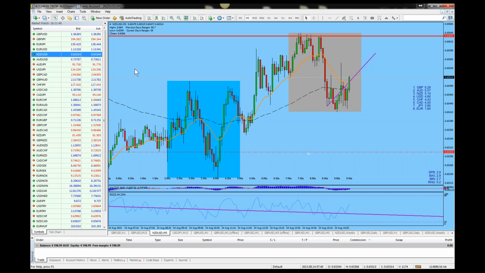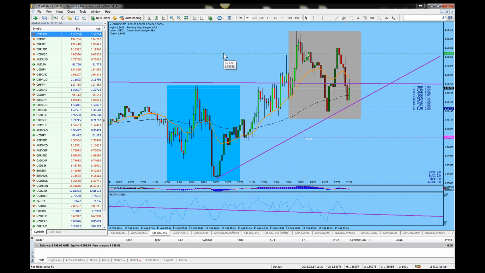Now, the only thing that worries me about this one is not taking into account the... Oh, you fucker. Well, it was my fault. I didn't pull the trigger. I can't blame the chart. I should have pulled the trigger at the right time, and I didn't.